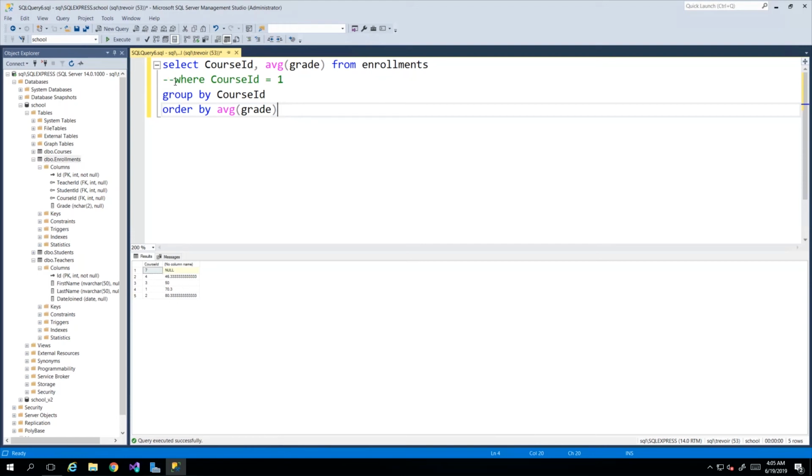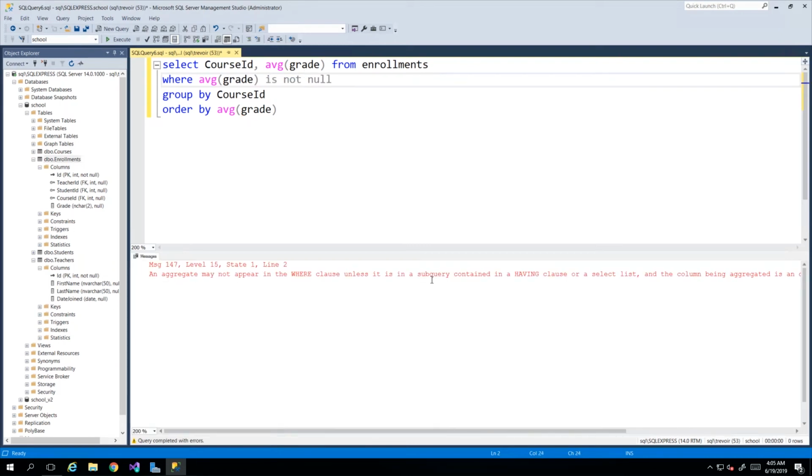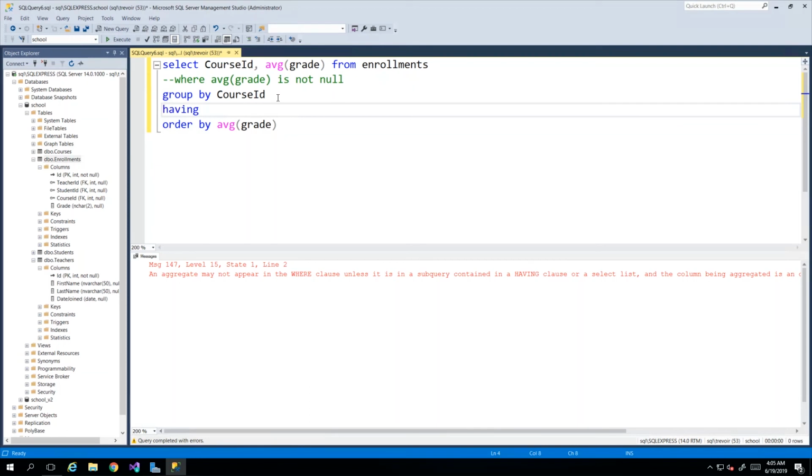And if we wanted to eliminate that null, then we could adjust our where clause to say where AVG grade is not null. And there you're seeing that it cannot have a where clause with our aggregate function. All right. So that brings me to my second point on aggregate functions, where if you want to have a where clause on an aggregate value, then you can't use where, but you have a keyword that says having, and then you can say AVG grade, and there you go.